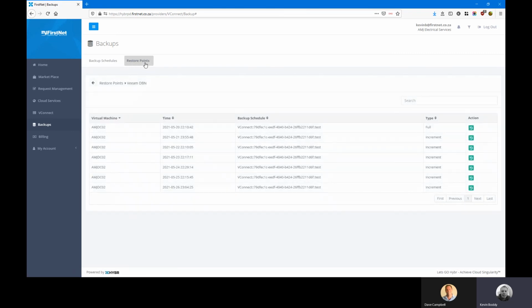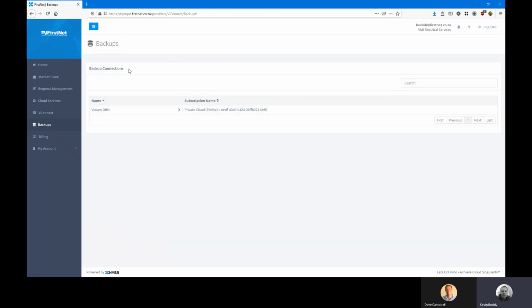Under restore points here, this lists all my previous backups that have been made, and what type they are, whether they're full or incremental. From here, I can restore that virtual machine to this point in time if I need to recover anything on those virtual machines. So that's the backups. It's a really, really helpful feature.